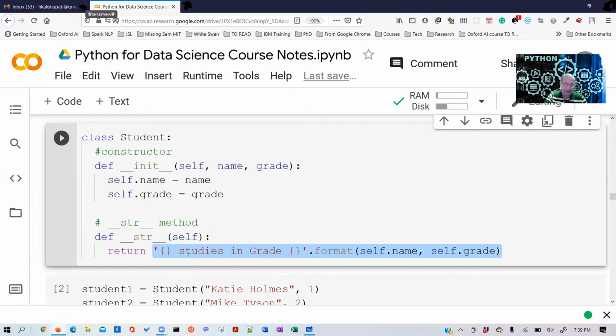What's in this string? Let's see. You see this pair of curly braces here and then here, and they are inside single quotes. You can put double quotes or single quotes, it doesn't matter. Both will work as long as you close with the same quote. If you start with a double quote, you need to close with a double quote. If it's a single quote, you need to close with a single quote.